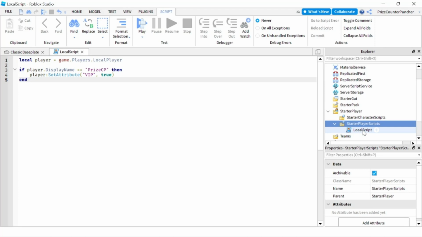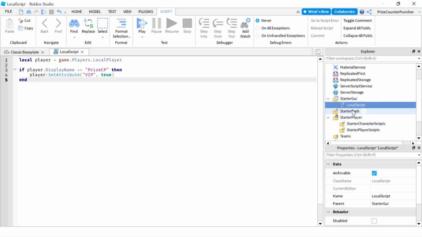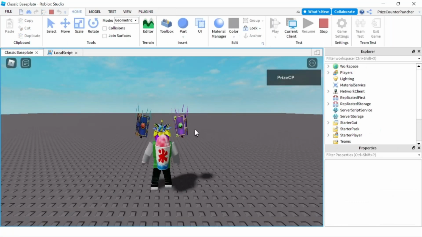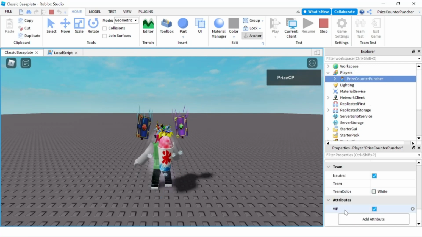So let's demonstrate this by moving it to the starter GUI. Instead of the starter player scripts, we're going to move this same script into the starter GUI. Let's play again and take a look. I'm going to open up my player, click on my player, and go to the bottom, and there it is, VIP.